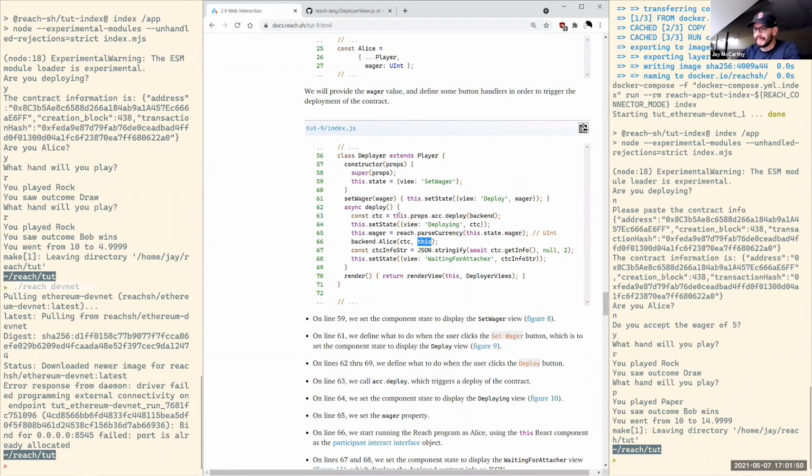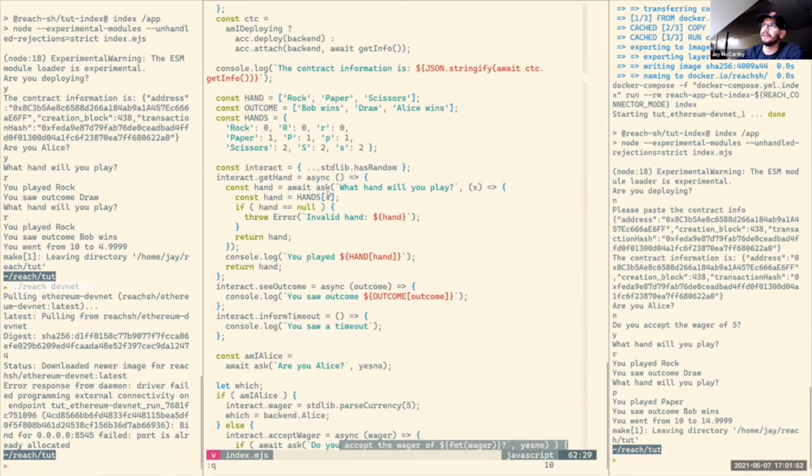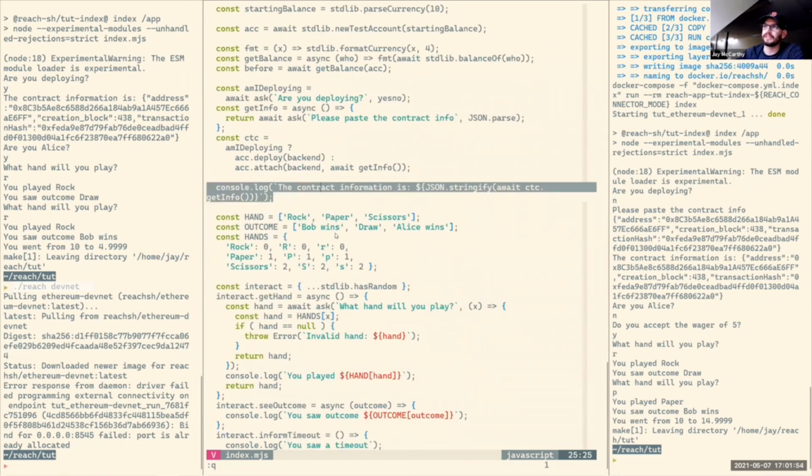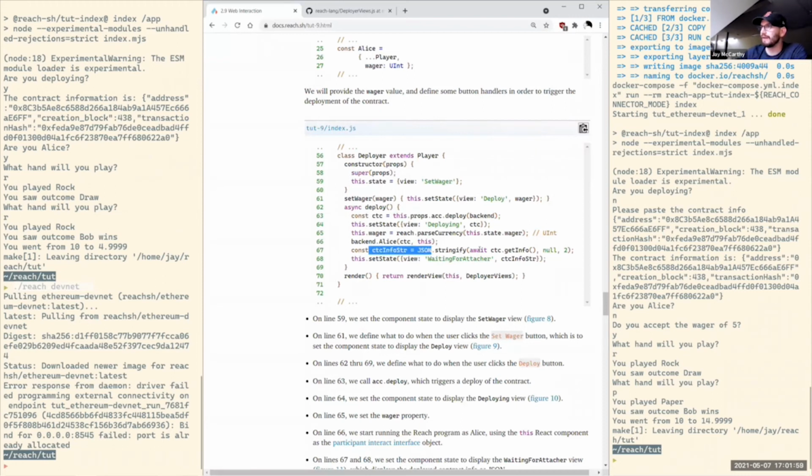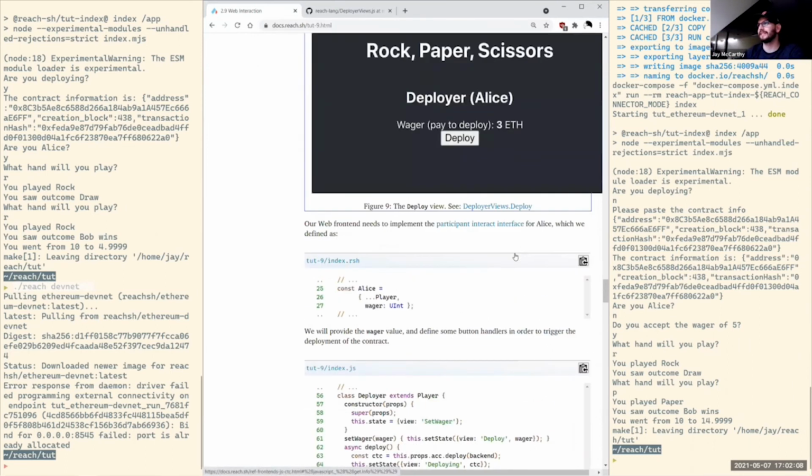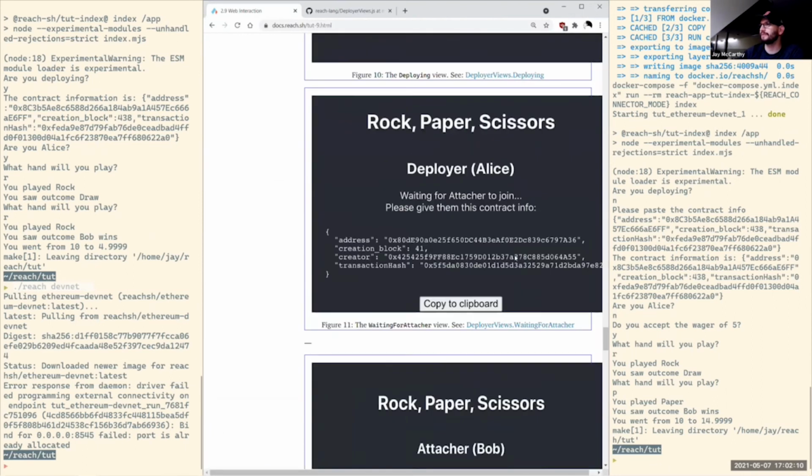And again, just like we printed out the contract information when we wrote the command line version, what we're going to do is grab that information and put it inside of another view called the waiting for attacher view so that they can pop it up and see. So I think there's a picture of it somewhere. See, it says, please give them this information. And the contract information is unique to each consensus network. So it looks like one thing on Ethereum, it looks like something else on Algorand.